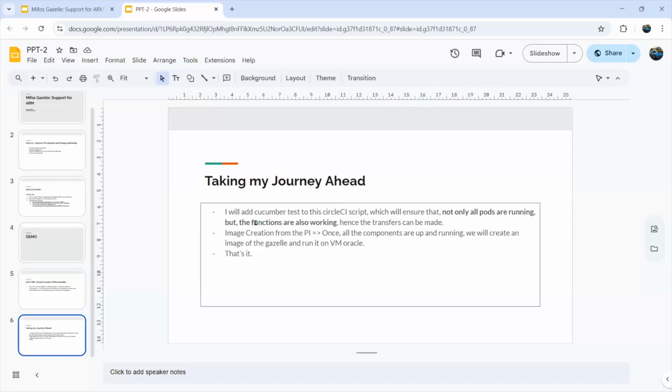And if they are working, then only will the CircleCI test show us that all the test cases are passing. This CircleCI test was suggested by my mentor, and I have been trying to make it. My mentor has also suggested that I create an image so that we can test it on an Oracle virtual machine. So that's all we are trying to build, and I will continue my contribution to Mifos.